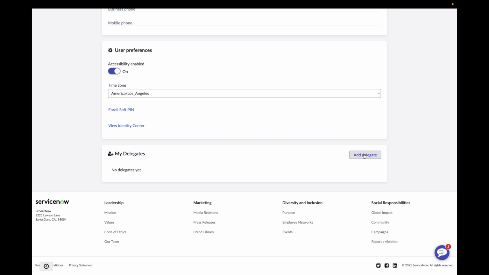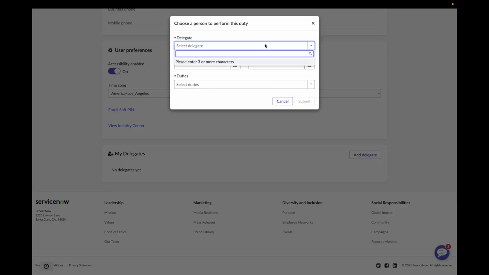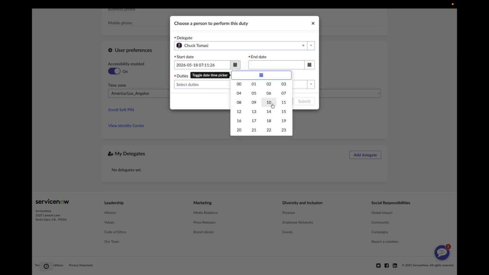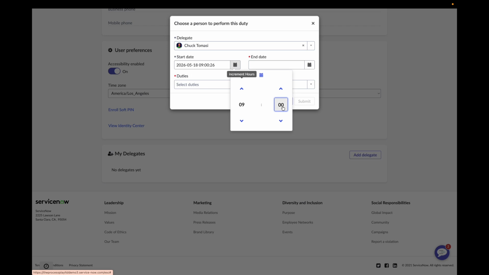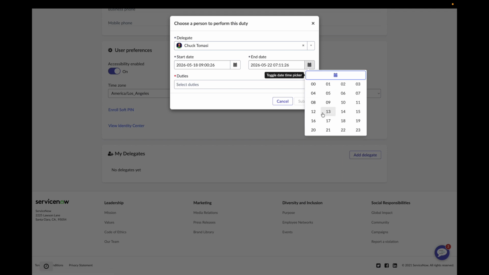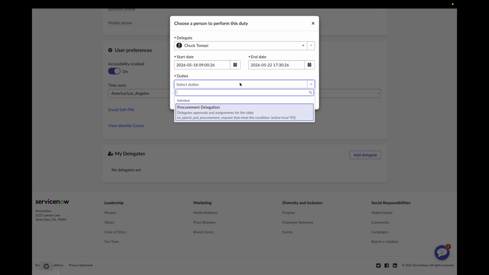So it's as simple as going to add delegate. I'm going to choose a person. We're going to use Chuck Tomasi, very famous in the ecosystem and made his way into every demo instance now. So I'm going to choose Chuck. I'm going to choose the start of next week, and we're going to put from 9 o'clock in the morning. Then we're going to end this on Friday, and we'll choose the time as well. So let's do the end of the day. And what duties do we want?